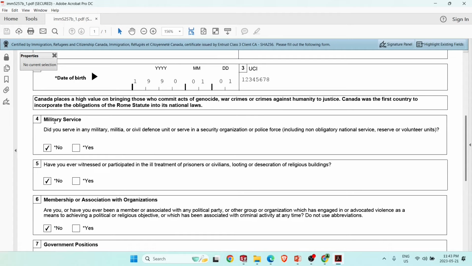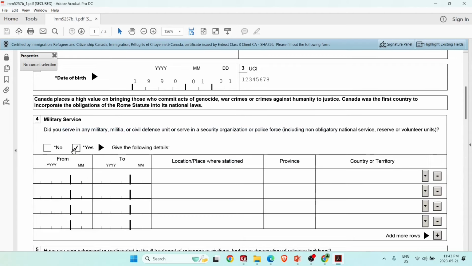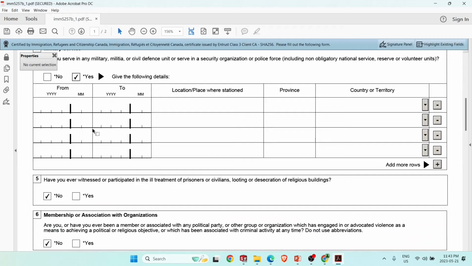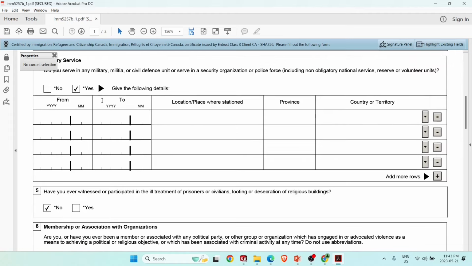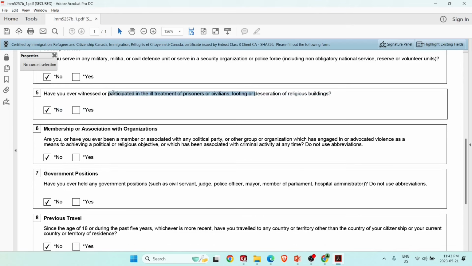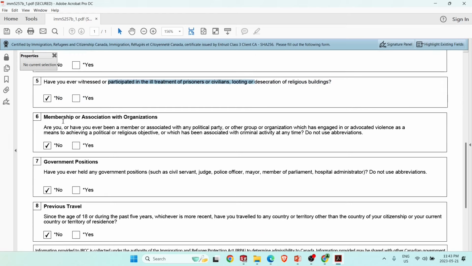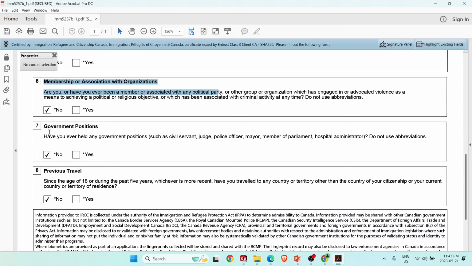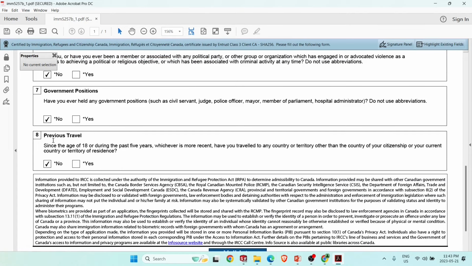Then let's move to point number 4, military services. Did you serve in any military, militia, or civil defense? No. If you have served in the military or any other department, then you need to select yes and provide information from which year to which year, location, province and country. But for the purpose of this video, I will select no. Have you witnessed or participated in ill treatment? No. Next is member or association with any political party? No. Government position. Have you held any government position? If yes, select yes. If no, select no.